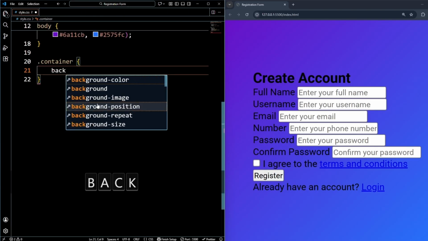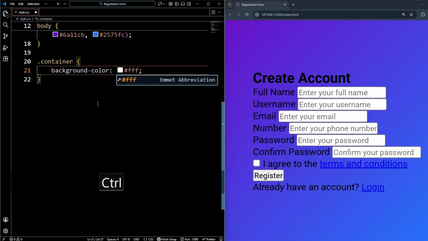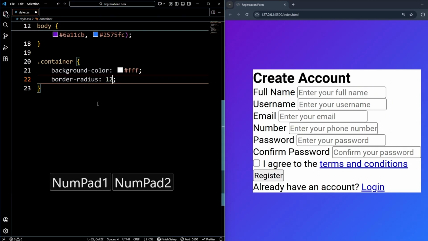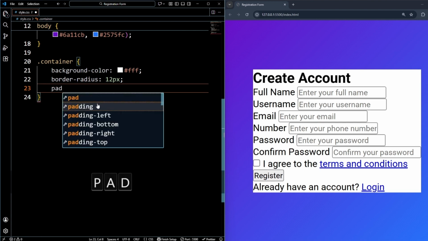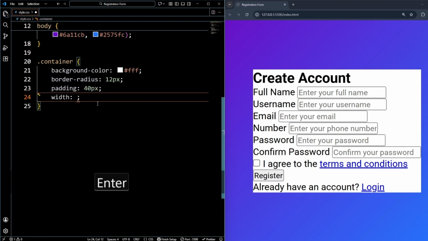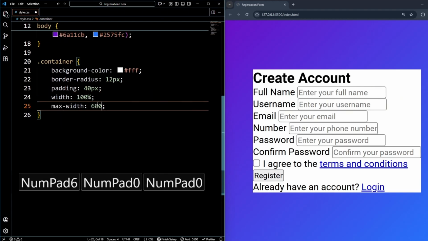So write background-color and set it to #FFF. This is the white color. After that set some border-radius, and this is going to be 12 pixels. You can adjust according to your styling. Then give some padding, and this is going to be 40px. After that give width and set it to 100%. Then max-width, and this is going to be 600 pixels.